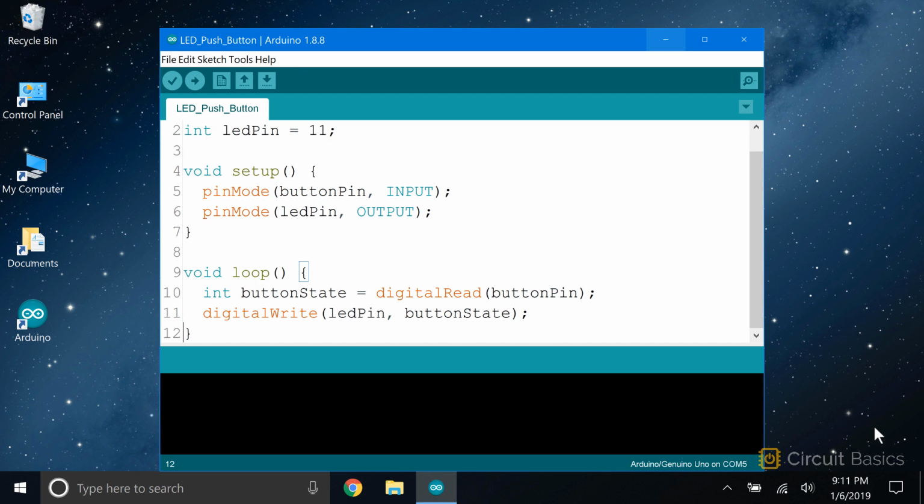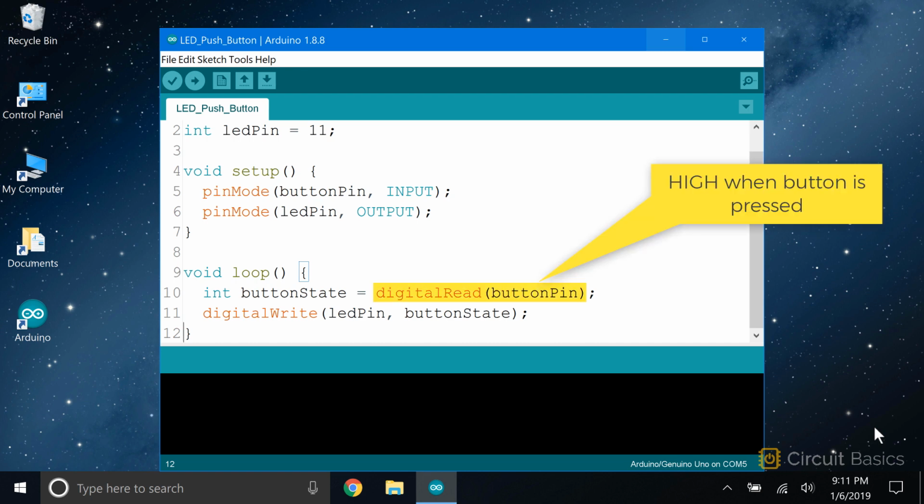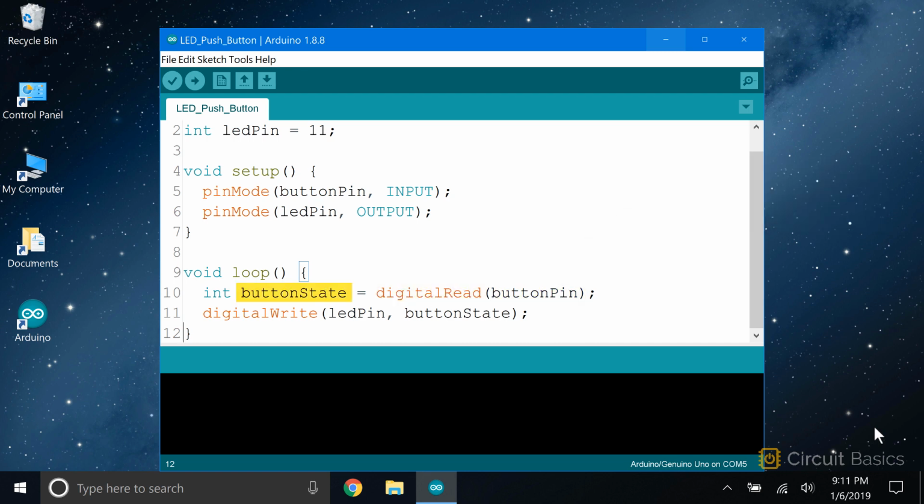So when the button is pressed, the digital read function will return a high value, and that will get stored in the button state variable. Then, that high value will get passed along to the digital write function, which will send a high signal to the LED pin. Let's see if this works the way we want it to.